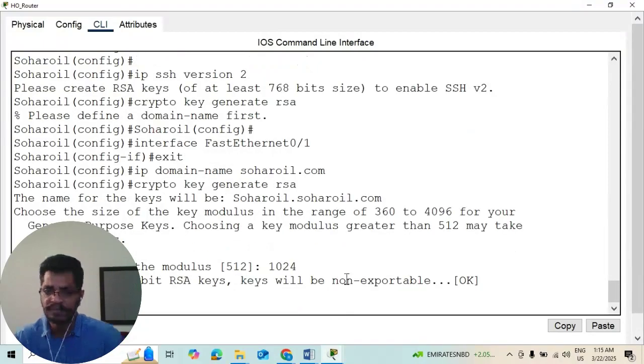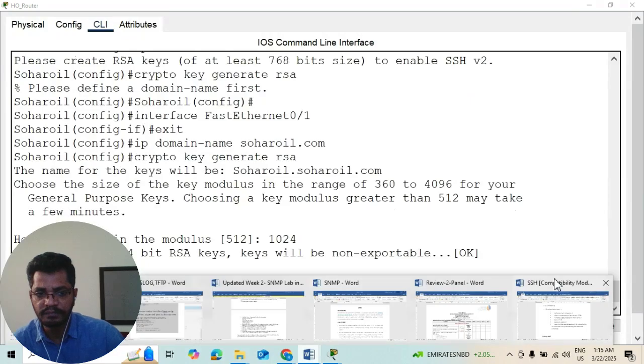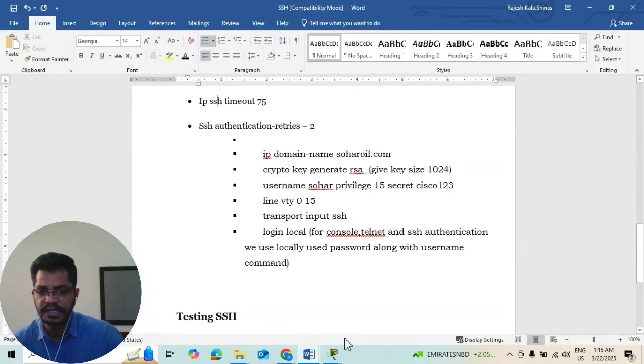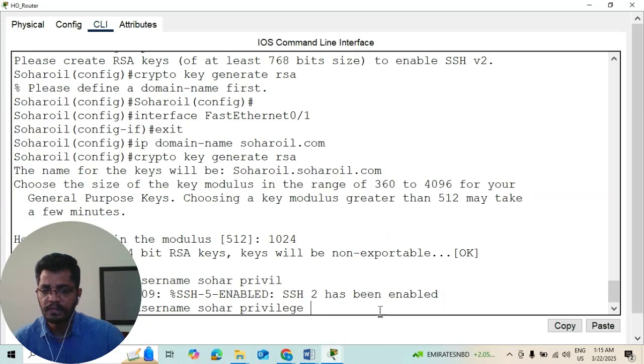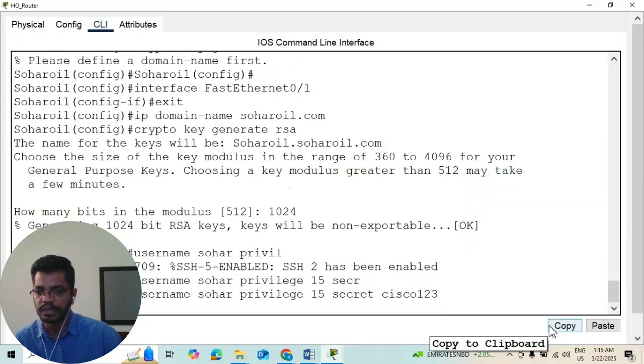Bits. Then I give the username Sohar. Username Sohar, privilege, what is the value you give here for privilege? 15, and secret password. Privilege 15, secret password Cisco 123. This is the password, like enable secret. So the secret password and the username are given here, with the privilege level, for more security: Cisco 123.